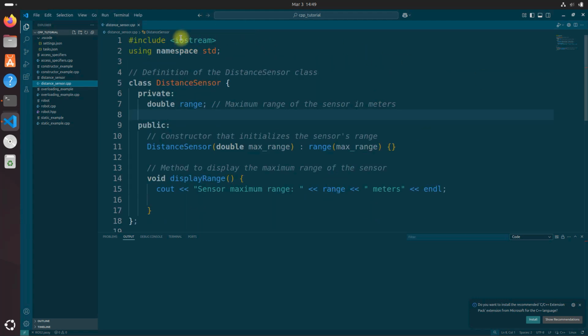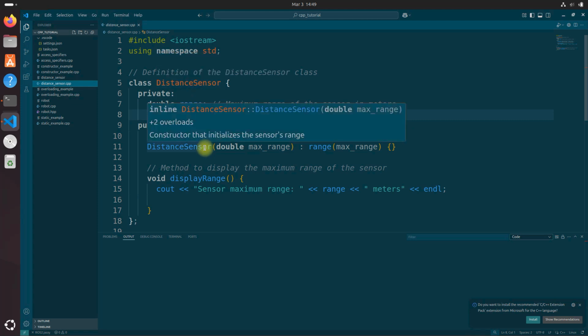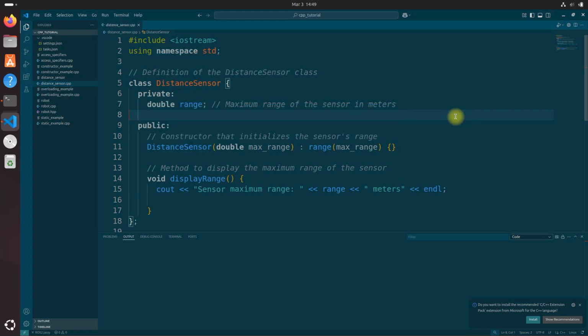So first, we do #include <iostream>. This allows us to use input and output operations, specifically cout for displaying text. We declare a class named DistanceSensor that models a distance sensor in a robotic system.